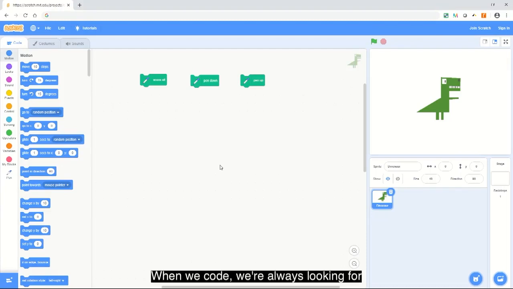When we code, we're always looking for the most efficient way to complete a task. In this instance, we're going to draw a square. I've already brought in the pen extension blocks into my block section, and I'm going to put the erase all block, the pen down block and the pen up block at the top here so I can use them throughout the demonstration.